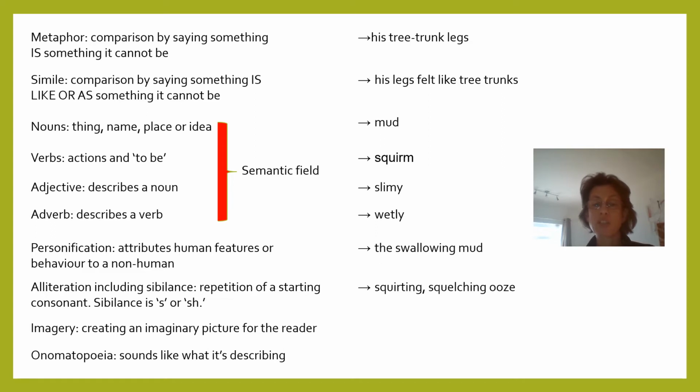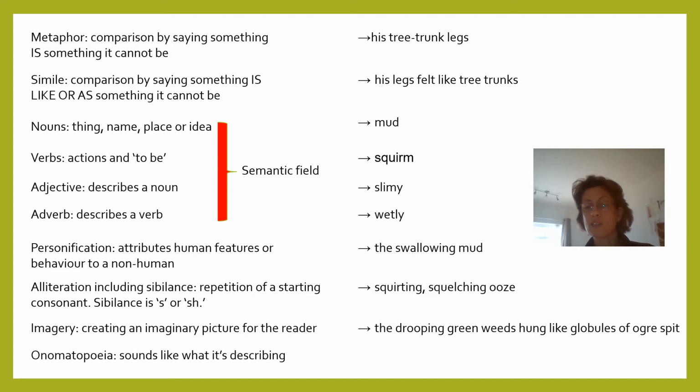Alliteration, squirting, squelching ooze, using sibilants, which is S and sh sounds. Imagery, the drooping green weeds hung like, sorry, that's just hidden behind my face, but you'll be able to see it once I remove my face to another part of the page. And onomatopoeia sounds like what it's describing, for example, splosh.